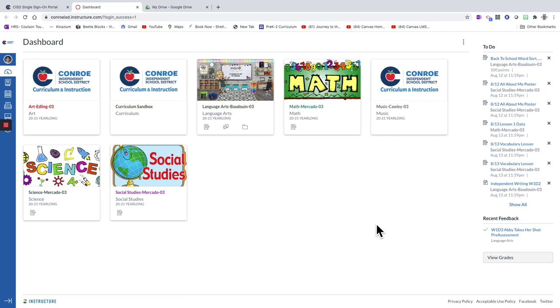And this is a basic Canvas screen. This is what you should be seeing. You should see a language arts course, a math course, social studies course, science course, and also an art class, a music class. The higher grades will see maybe band, orchestra, possibly a PE class are the things you should be seeing on this screen.